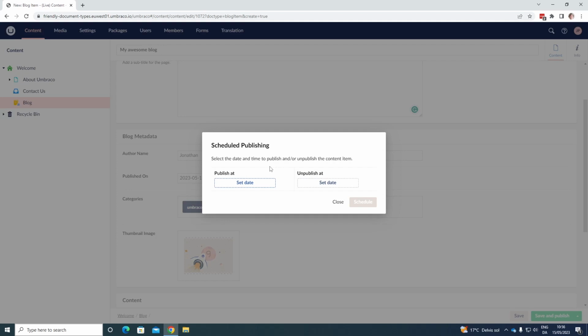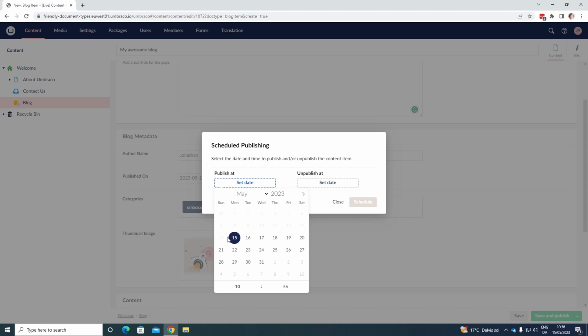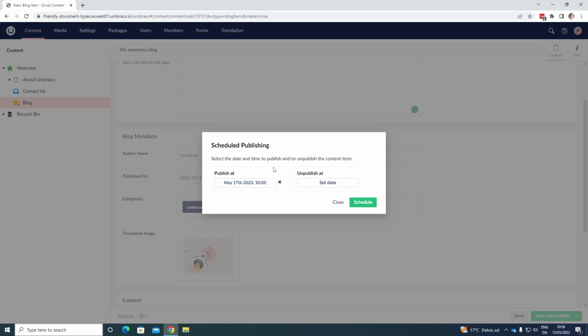We can decide on a date that we want the content note to be published on. And once we have chosen a date, we can also choose a date where we want the content note to be unpublished at. Let's first go ahead and set a date for it to be published. So click set date. And as you know, we chose the 17th. So let's choose the 17th in here as well. Click 17th. And we can also choose a time down below here. So let's just choose 10 o'clock in the morning. So we can see May the 17th, 2023, 10 o'clock, this content note will be published.